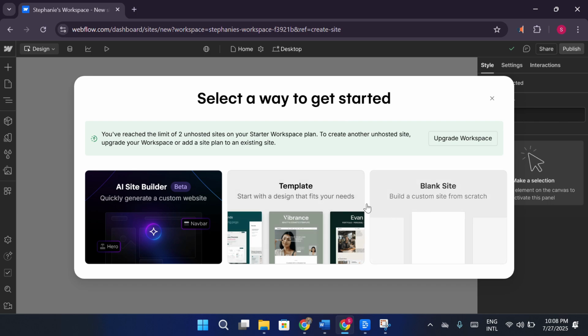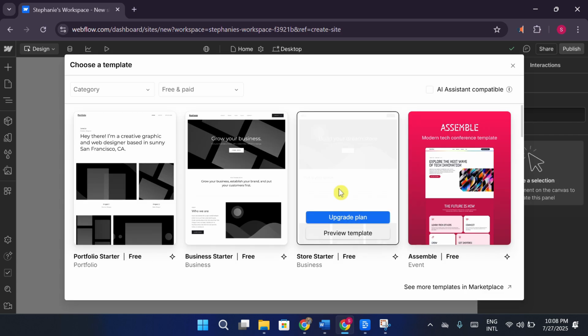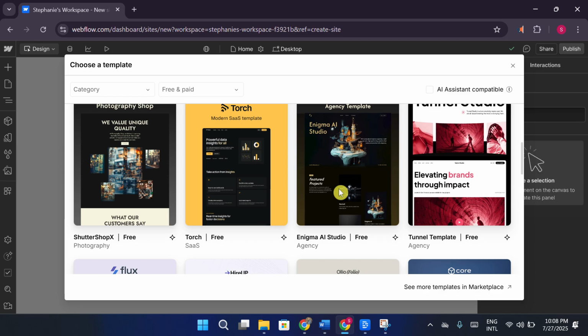Once you click New Site, Webflow gives you the option to start from a template or from scratch. Go ahead and click on Templates. You'll be taken to a collection of beautifully designed templates for all kinds of websites.